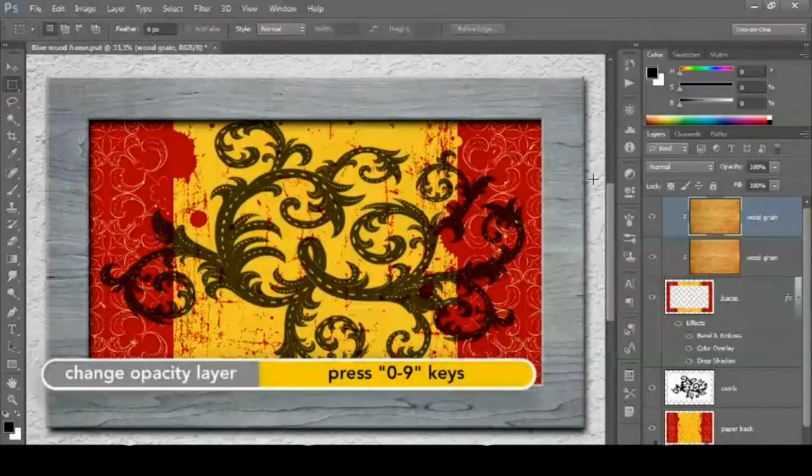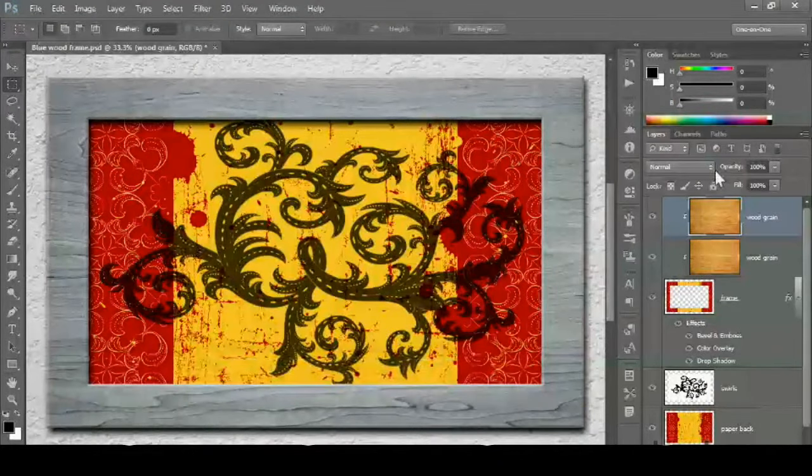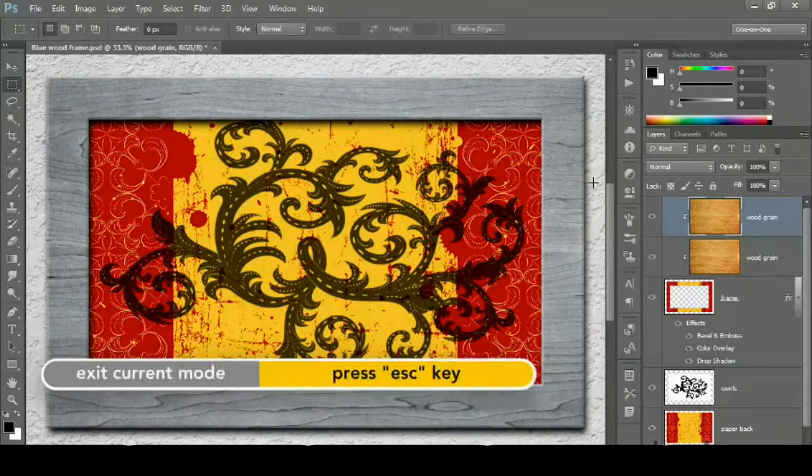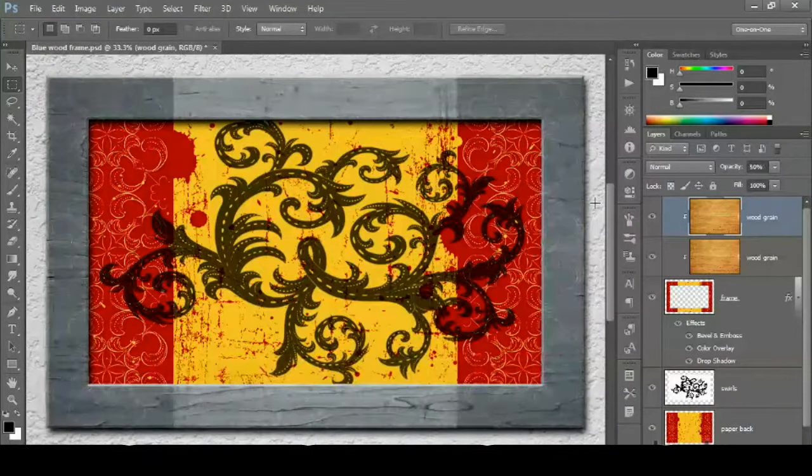If you're working on a Mac, you can just tap the 5 key. But here on the PC, you can't, because the blend mode option is still active, as indicated by this blue highlight. To deactivate the option, you press the Escape key. Notice that that blue highlight disappears, and then you press the 5 key in order to reduce the opacity of that layer. And now we get this wonderful interaction of wood grain and artwork throughout the frame.